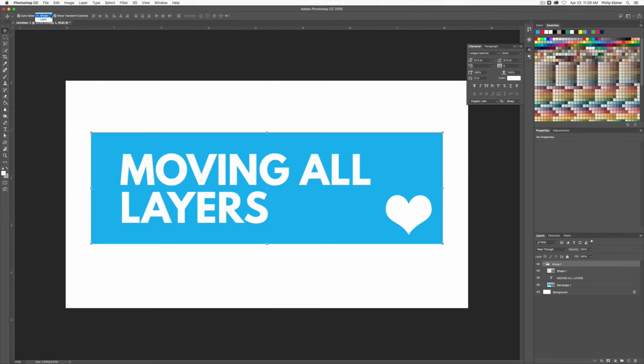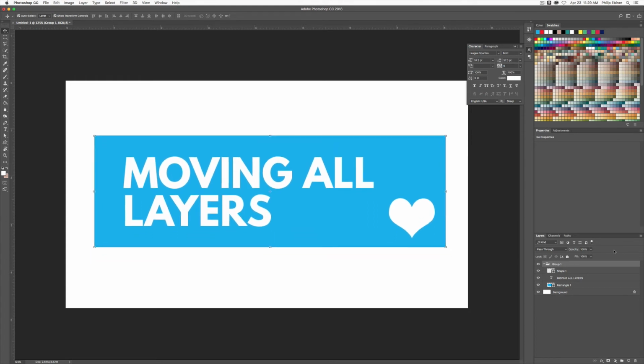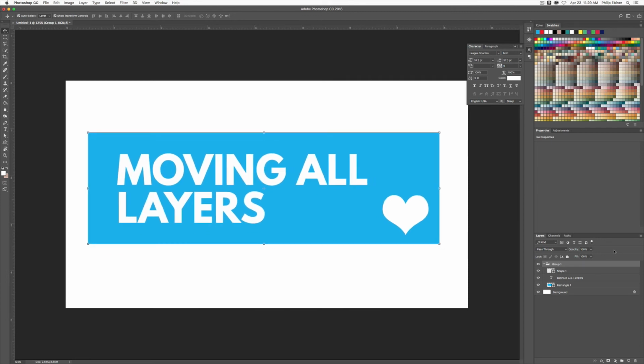The other way to do it if you are on the layer mode is if you select the group, you can use your arrow keys to move up, down, left, right, shift, and then use the arrow keys to jump it around a little bit more.